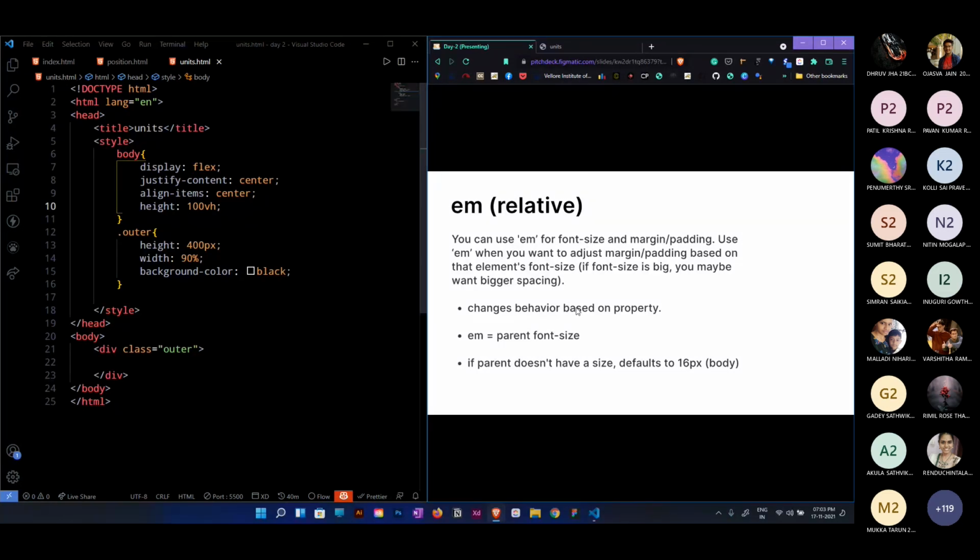Sorry, one minute. Yeah, we'll use EM for font sizes, and also margin and padding. You don't need to understand particularly how EM works. It just works with respect to the parent's size, with respect to the default size. I will show you in a minute to explain EM perfectly. By default, EM is 16 for the body; the font size of it will be 16.